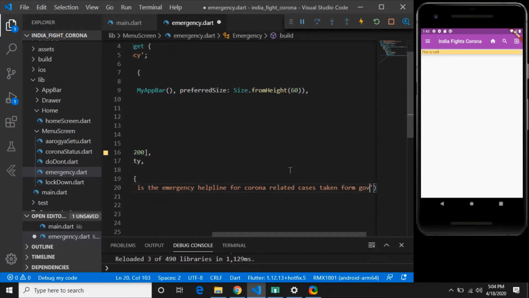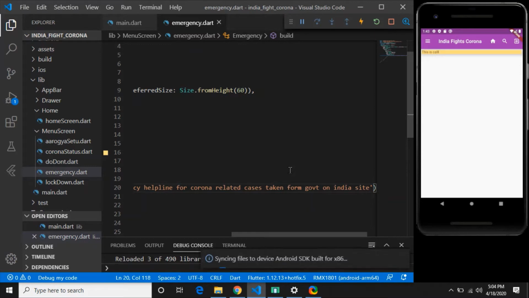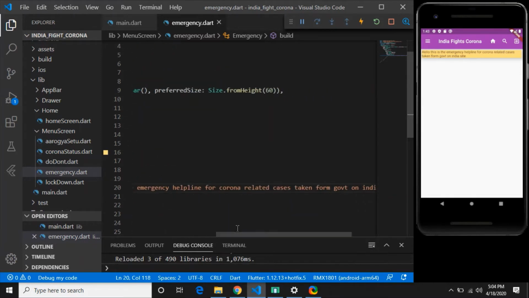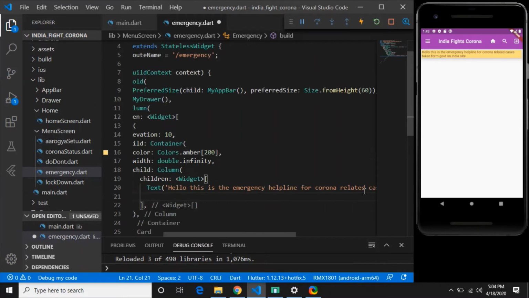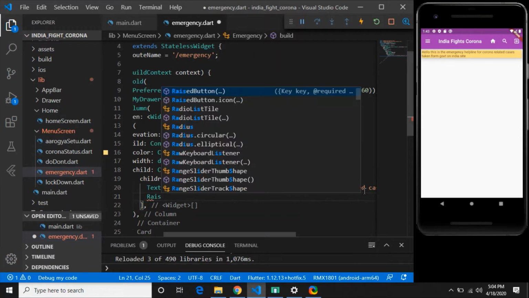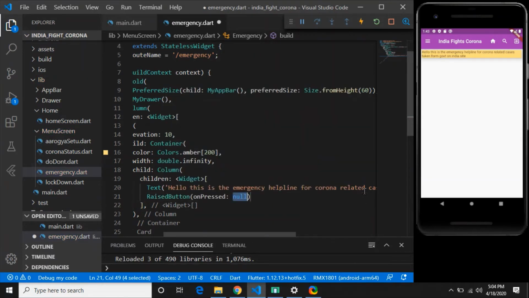If you save this, you will have this, and below that you should have one button on which if you press you will be redirected to that calling facility directly. So I will have raised button, and raised button should have some function. At present function should be null, and its child will be the text which will be printed on that button, Call us.